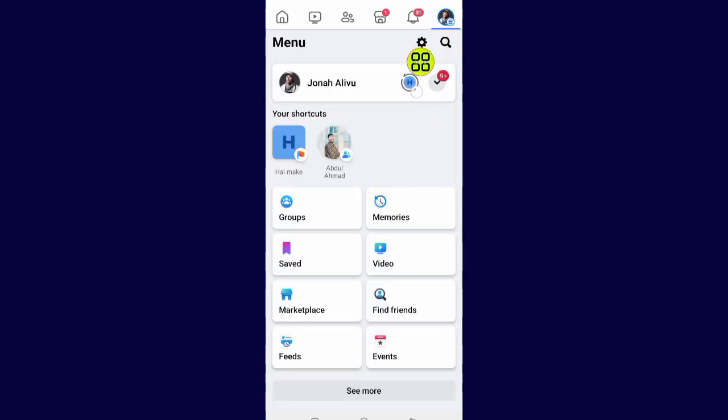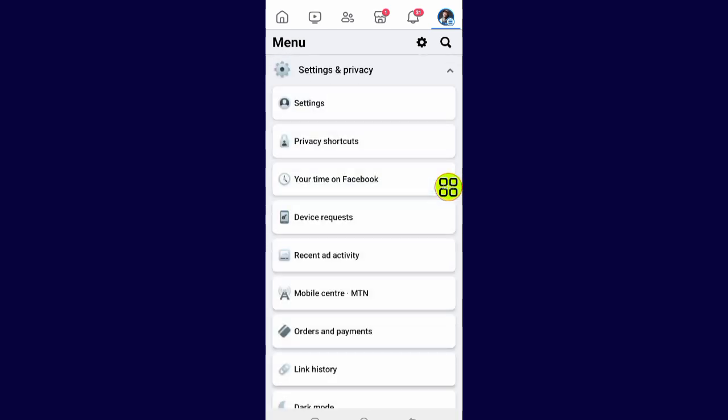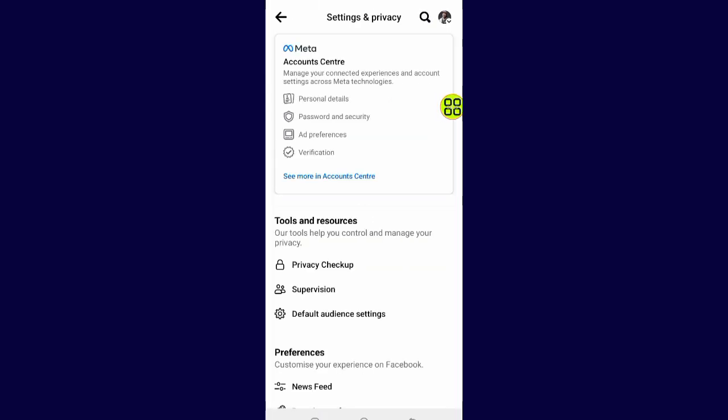Scroll all the way down and tap on this Settings and privacy, this one. Tap on this Settings again. After you tap on these settings, all you have to do now is tap on this Personal details, this one.